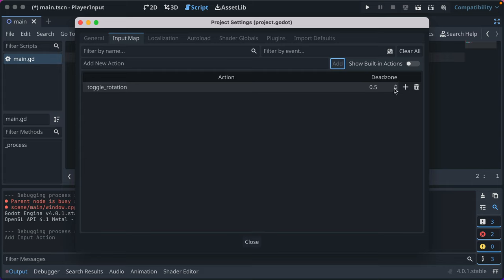Don't worry about dead zone. That's for things like analog sticks or triggers that have a variable input, and this just says when should it trigger the action based upon that dead zone. We'll just keep it at 0.5 because we're going to be doing key presses.